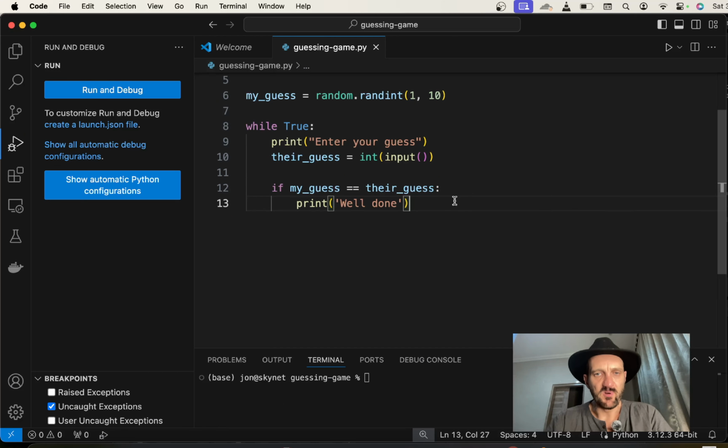So when they get the number right, we don't want to keep asking them again and again for the number. So what do we want to do? We want to exit the program. So in order to do that, we want to type break. Now break means break out of the loop that we're currently in. So we're in this while loop here, and this break here will exit this while loop. And because there'll be no more code to run after here, it will actually exit the program.